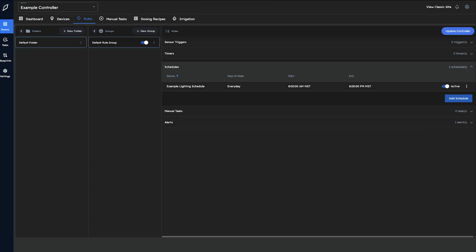After adding the schedule, all that's left is to update the controller by tapping the Update Controller button at the top right. Once this configuration update goes through, that rule will get passed down to the controller and will start operating that output accordingly. This concludes how you would make a lighting schedule within Portal 2.0.